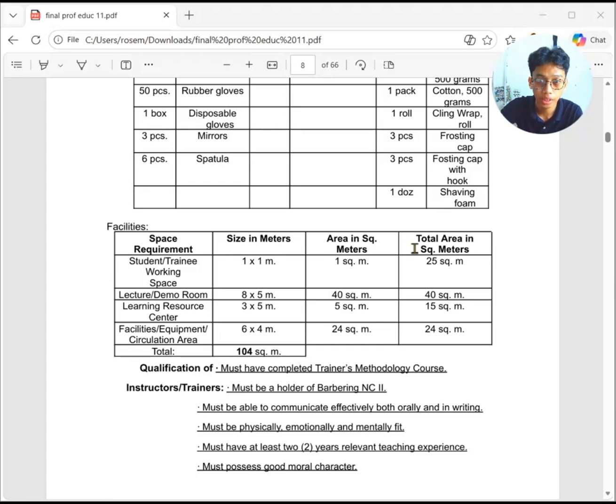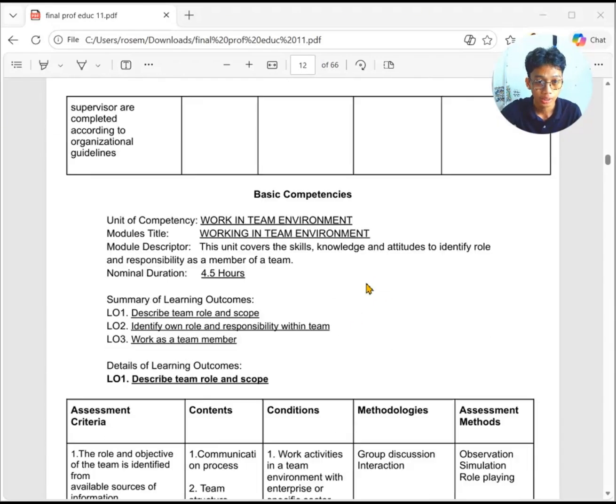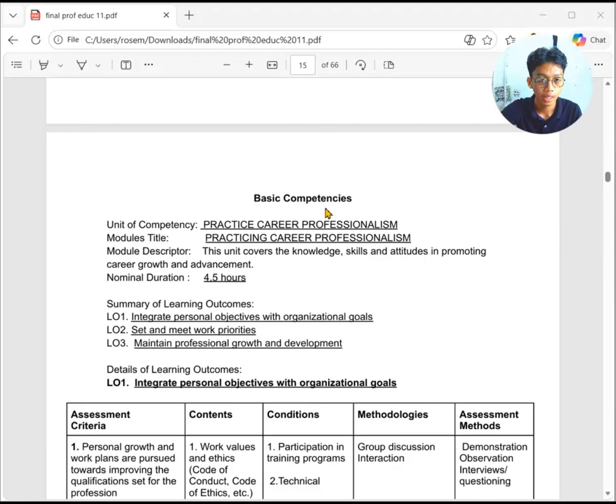Okay, everyone, we just finished discussing the course design and the curriculum map. This time I will walk you through the competency-based curriculum, and I will discuss in regard to the module of instruction from basic competencies to elective competencies. For the basic competencies, the learning outcomes were selected directly from the training regulation. For example, participate in workplace communication, work in team environment, and practice career professionalism.